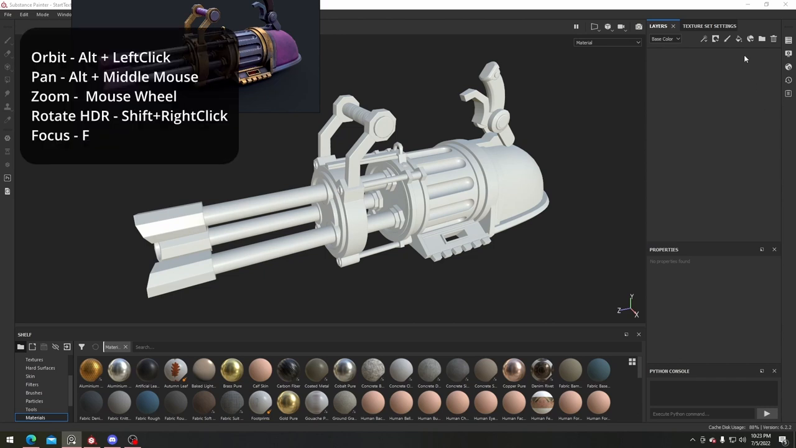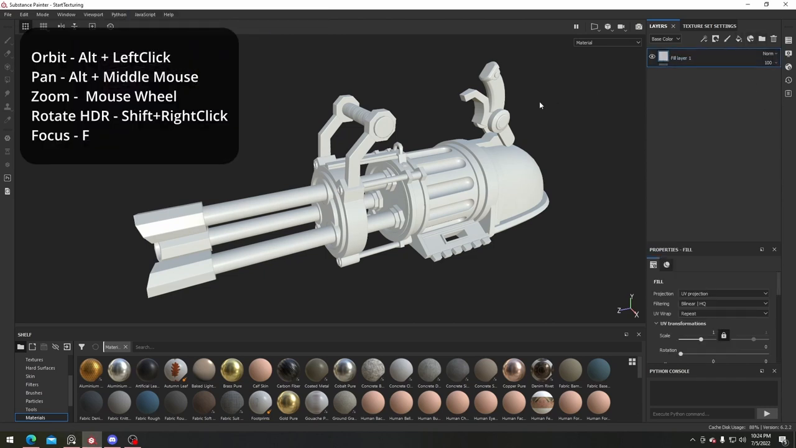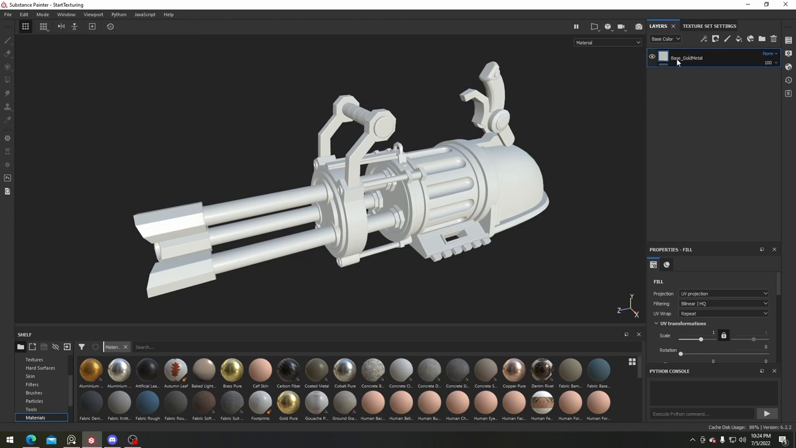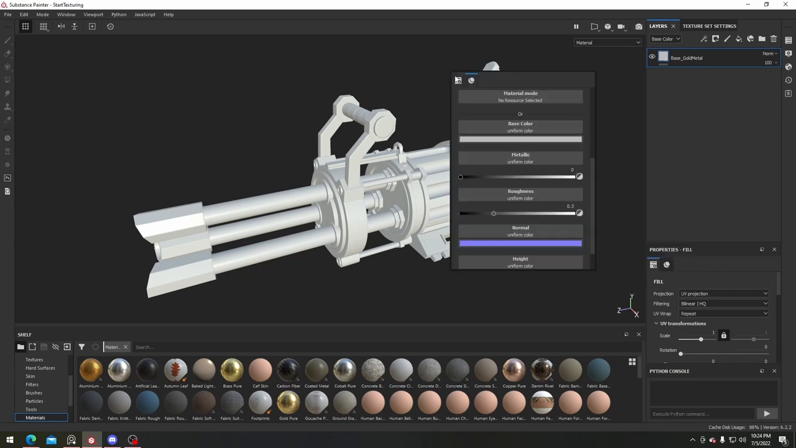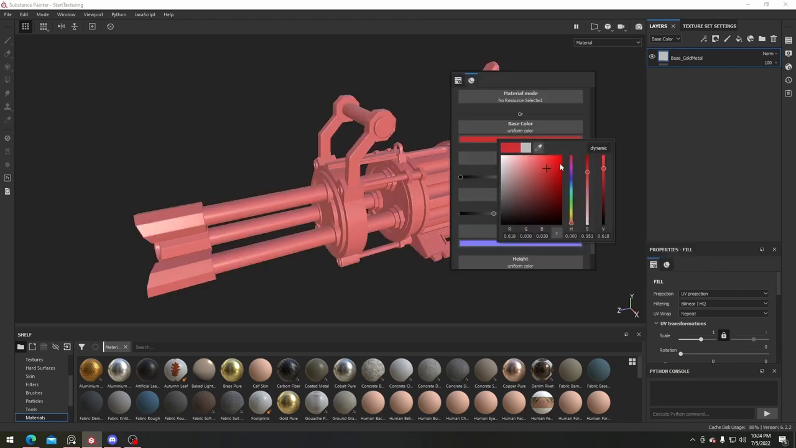And the first thing I want to do is to just block in all the colors. We can create a fill layer, like so, and whenever you make one, you can just rename it to whatever you like. I'll just rename it to base_gold_metal first. Like so. And I'm going to just give it a color. So just right click on the background. Choose a base color, maybe the golden-ish one.